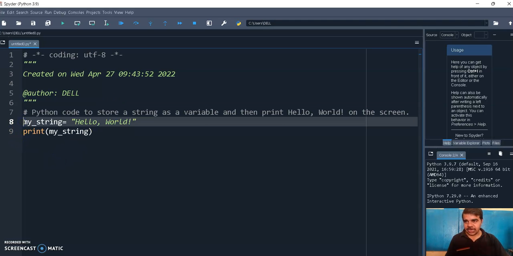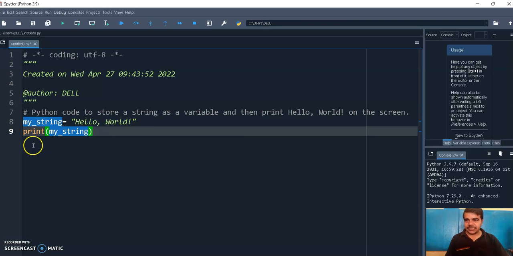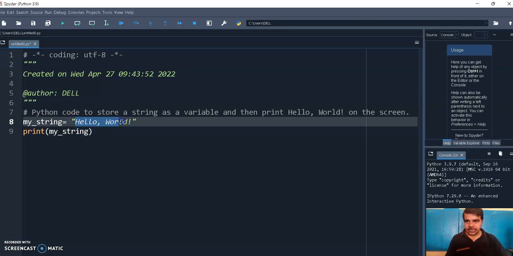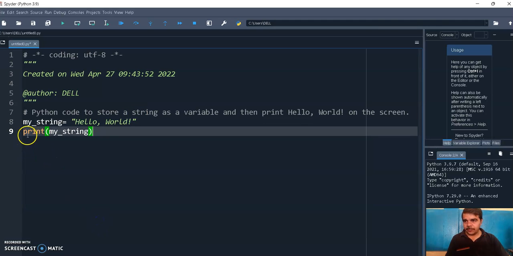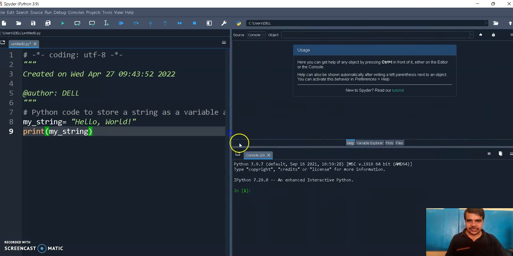So the actual program is starting from here. Means it is not the program, it is just the code. So we are writing my string is equal to double quotes hello world. So hello world, this is a string that we are storing as a variable, and after that we are going for print my string. So whatever we have assigned to my string will be executed. Here, as we have assigned hello world to my string, ideally we should get this hello world. Now let us go for executing it.